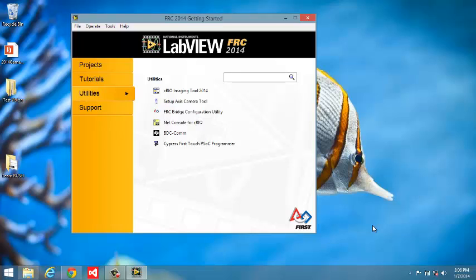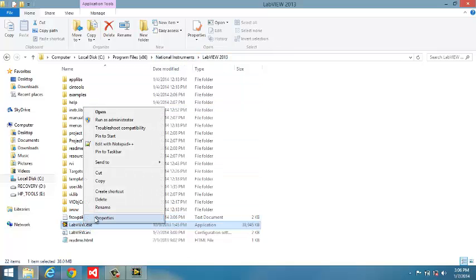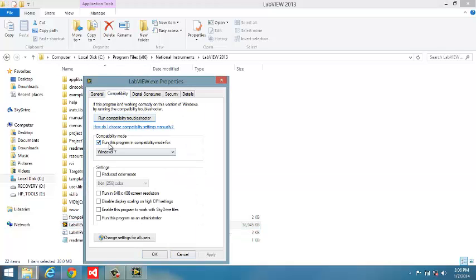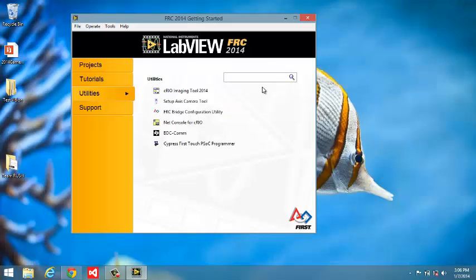Now there were a couple of issues that we found running Windows 8.1 and the Bridge Configuration Utility. What we found out is if you go to your Windows Explorer and go into C, Program Files, National Instruments, LabVIEW 2013, and you go to labview.exe, right click on it, go to Properties, go to Compatibility, say run this program in compatibility mode for, and switch it to Windows 7. Then your FRC Bridge Configuration Utility should work.